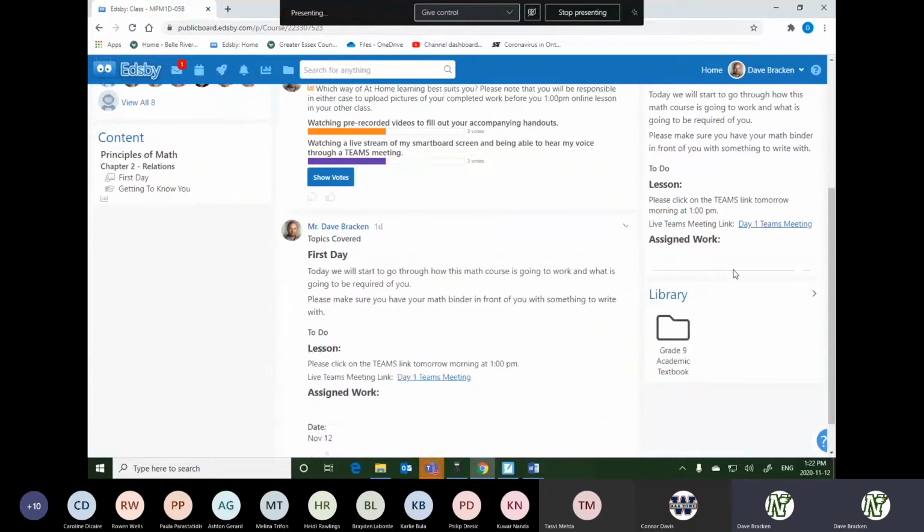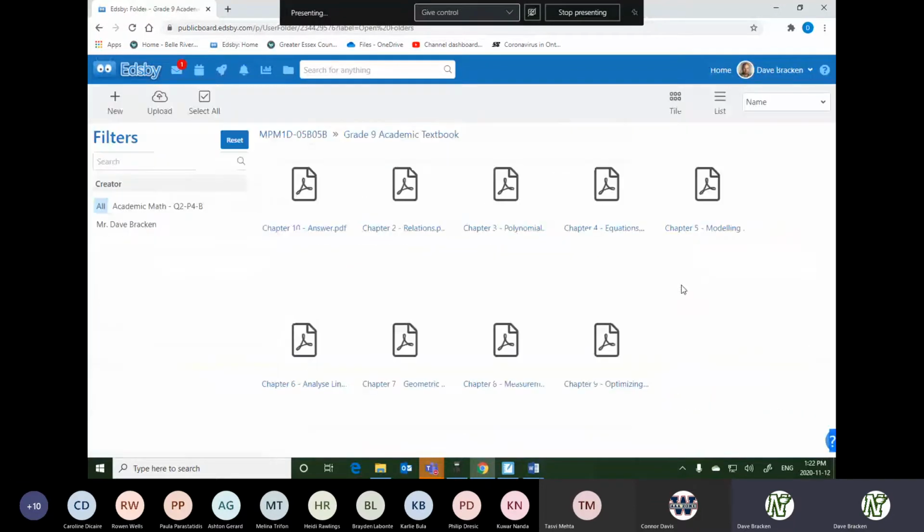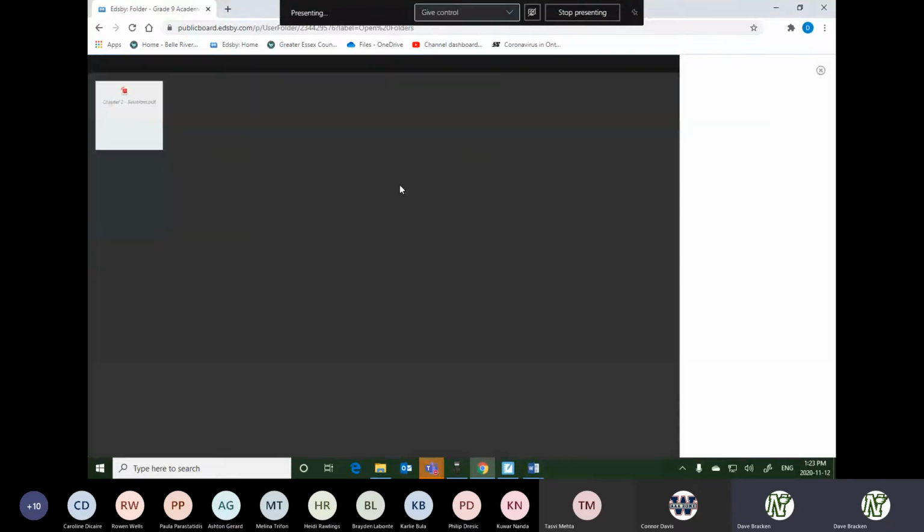Here's another thing for you to look for. Do you see in your library here? You've got what's called the Grade 9 Academic Textbook. And when I click on this, it brings you to all of the chapters of your textbook as a PDF. So if I were to click on one of these, just so you see, opened up will be your textbook in a PDF format. So you can do all your work at home. You do not have to worry about trying to bring that textbook home if you don't have it. Okay, so it should pop up here in a second.